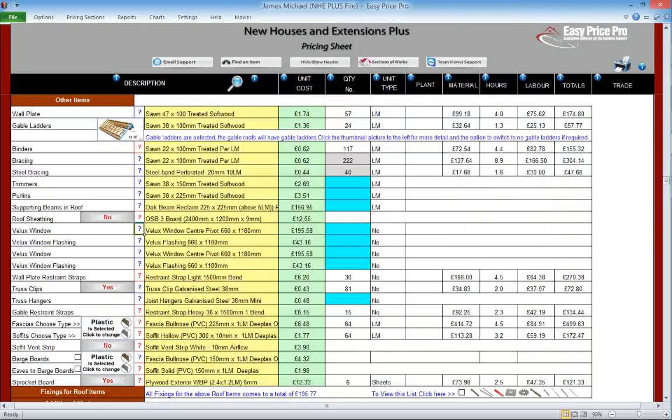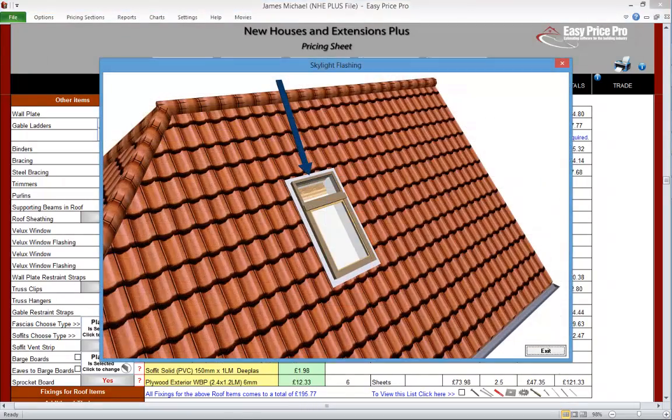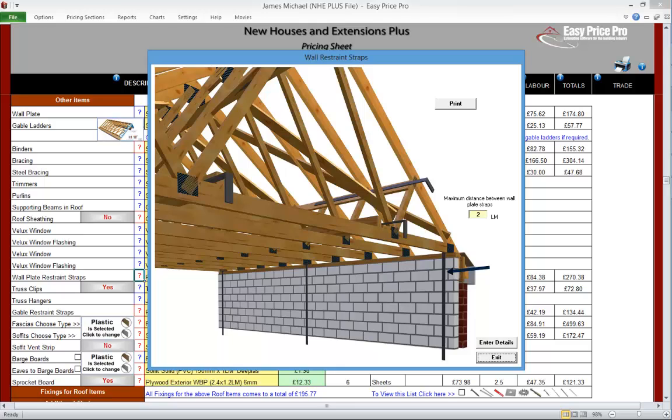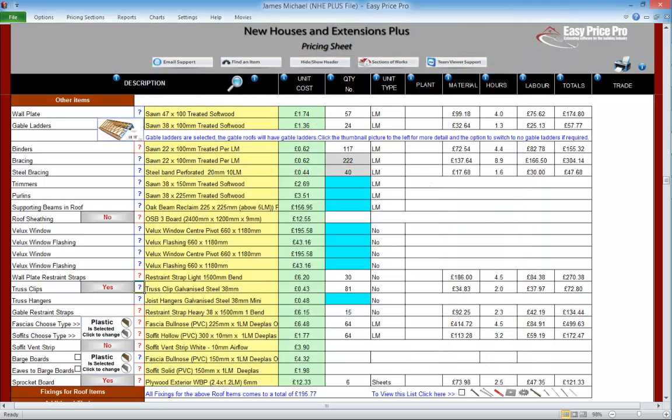Velux windows and flashing can be added in here. Just select the type of window and flashing in the drop-down and enter the quantity that will be required. It's important to note that the Velux windows and flashing work independently, so we do need to check that the flashing we select does match the window and vice versa. Wall plate restraint straps are worked out for us. These are calculated based on 2 metre centres. We can change this if we want.